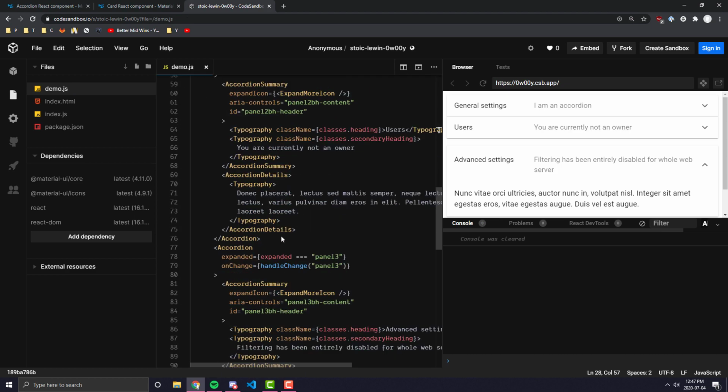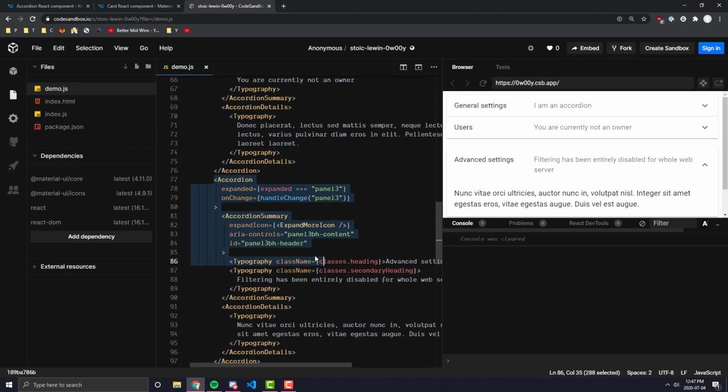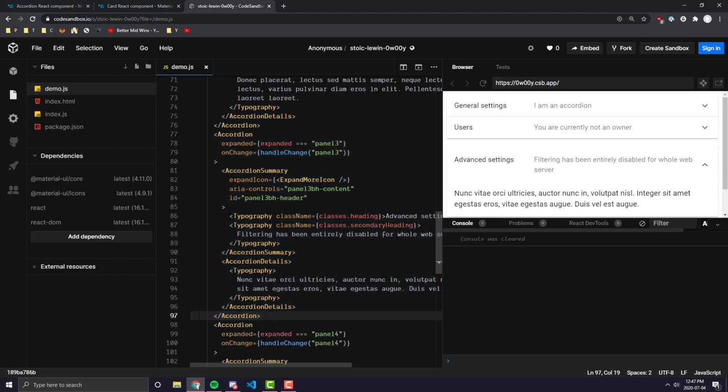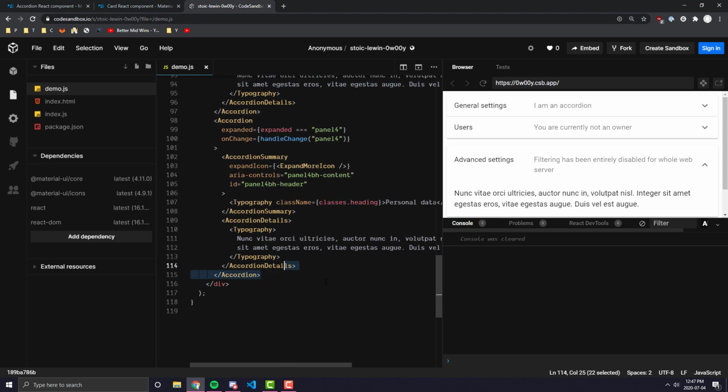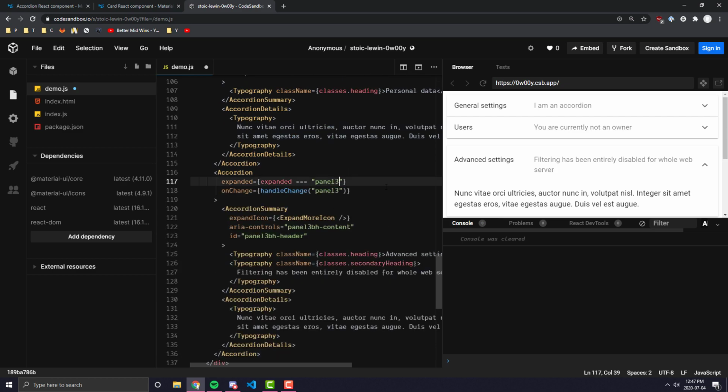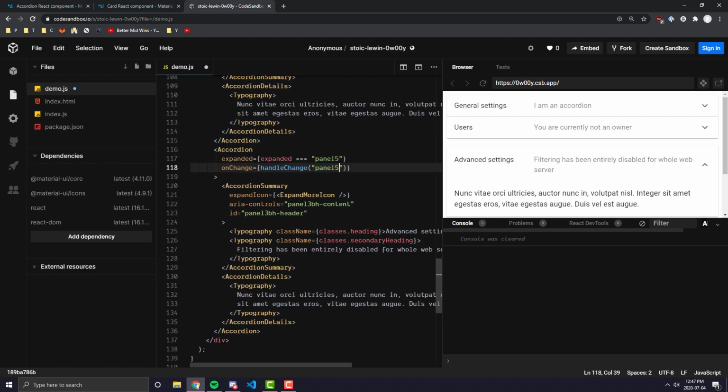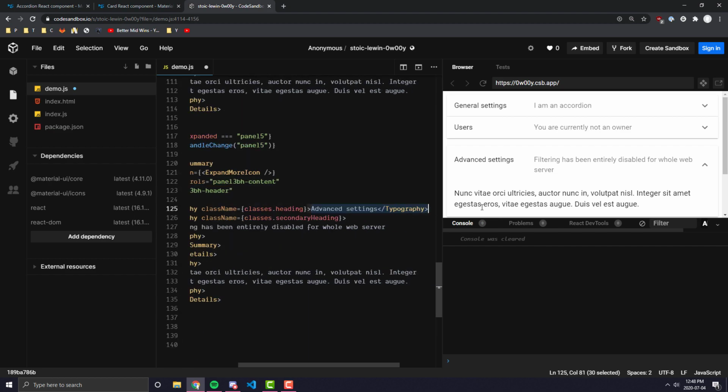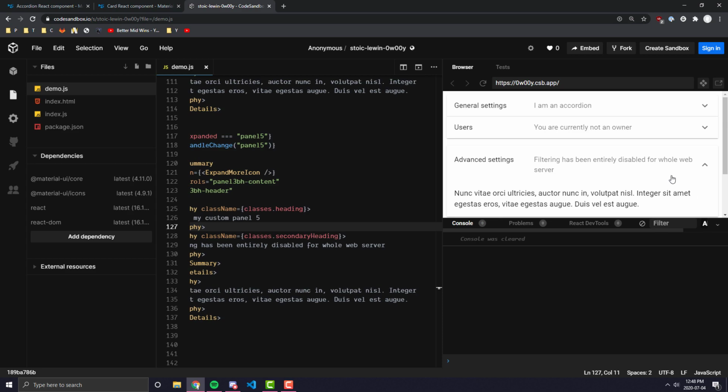If I wanted to add another accordion, for example, I could just copy this code. Let's paste it again down here. So past panel number 4, let's call this panel number 5. On change, we're going to set that to panel number 5. We don't really need to worry about the area or anything like that. That's more for accessibility and stuff like that. And then we can say, this is my custom panel 5, for example.